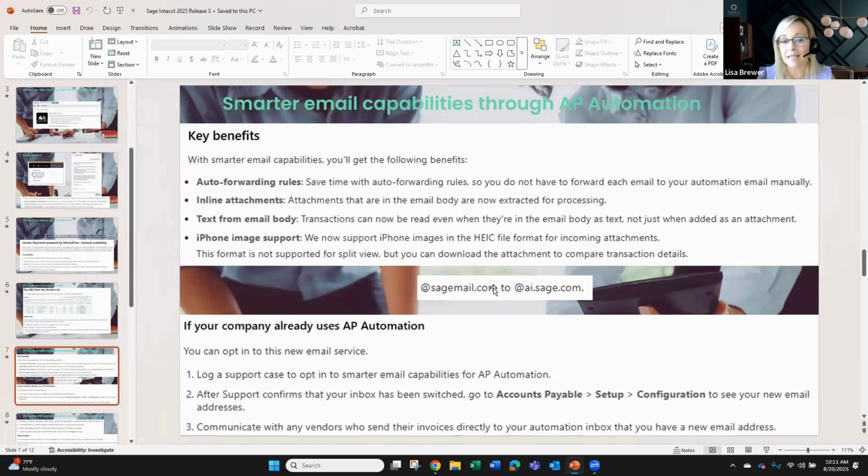Another thing is the text from an email body. So if someone just created an email with an invoice number and amount, those transactions can now be read within the body of an email, not just when it's added as an attachment.